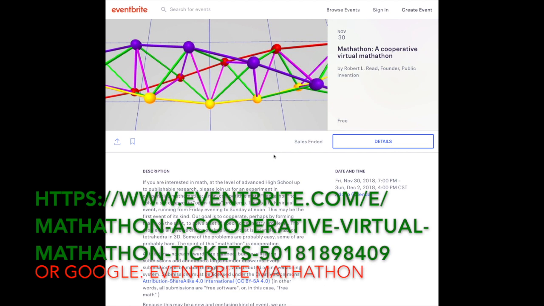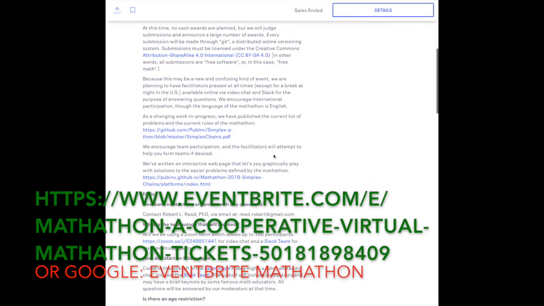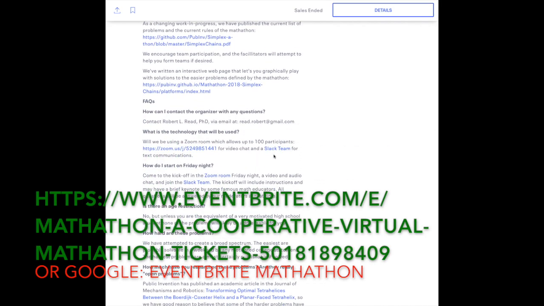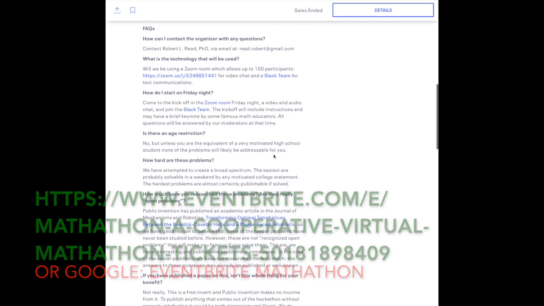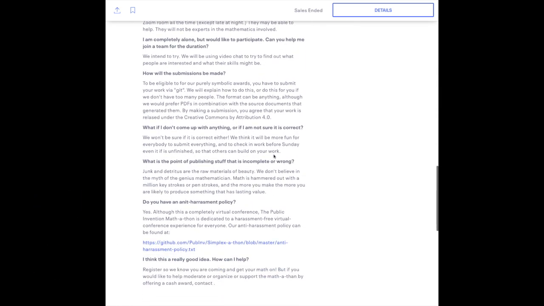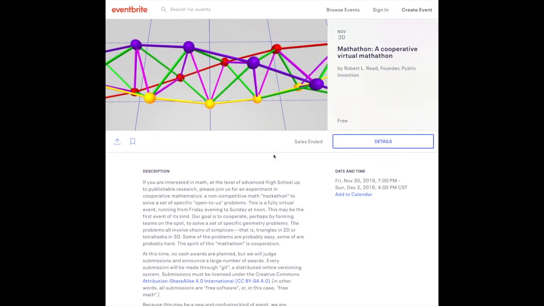Perhaps you've heard of a hackathon, a sort of programming competition. On the weekend of November 30th through December 2nd, 2018, Public Invention is hosting a completely free, cooperative, all virtual online mathathon. We call it a mathathon because it may involve computers, but is fundamentally about solving some open problems in geometry. When we say open problems, we don't necessarily mean hard problems.